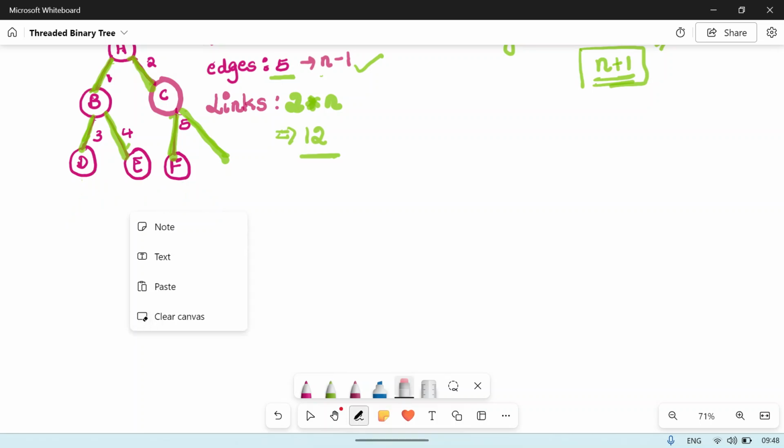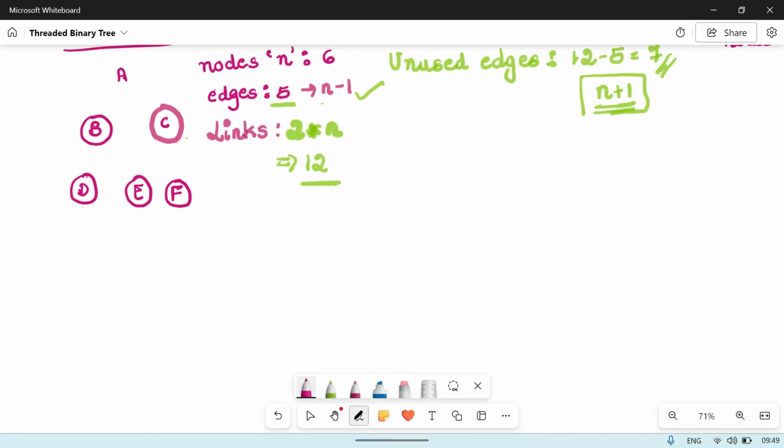See, I'll remove all those. Okay, let me draw it again. So it was like this. Let me show you the linked representation of this binary tree. If you have not watched that video, kindly watch it so that you can understand. We are making use of a linked list in order to represent a given binary tree.